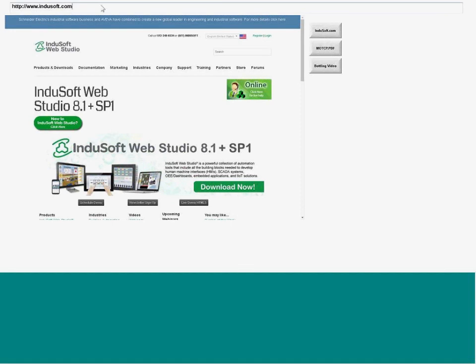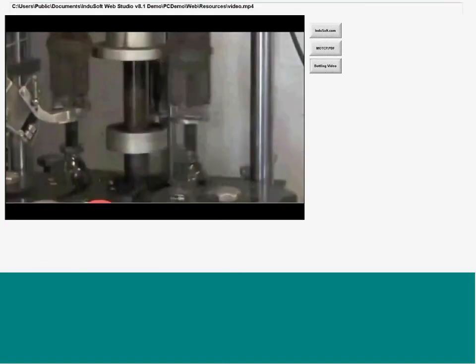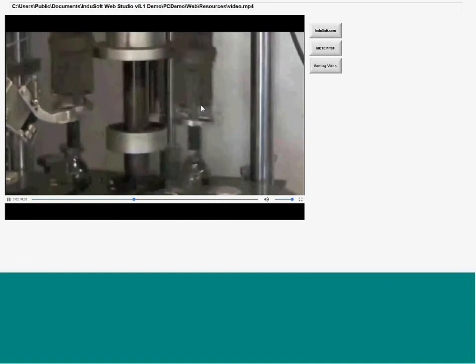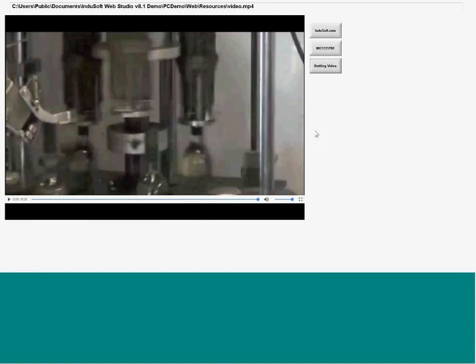So you can just type in. Now, this is a text box, so I can type in anything in here and get to that page. This will, as I mentioned earlier, support PDFs if you've got the PDF extensions built in. And then we actually have a bottling video built into the PC demo. So I just pointed to that on my hard drive, and you can see that I'm playing a video in here. Why are we doing all this?